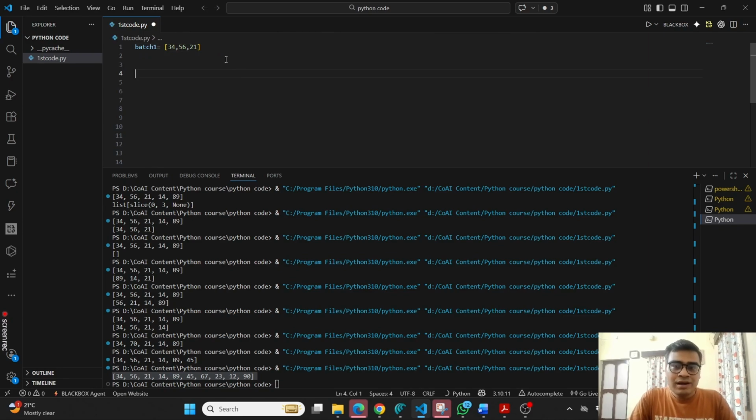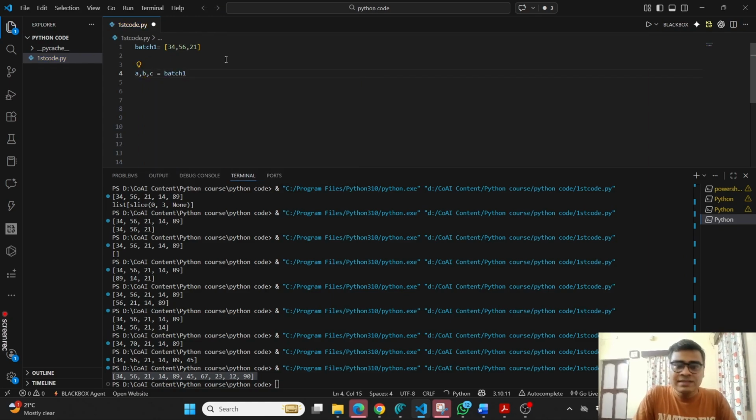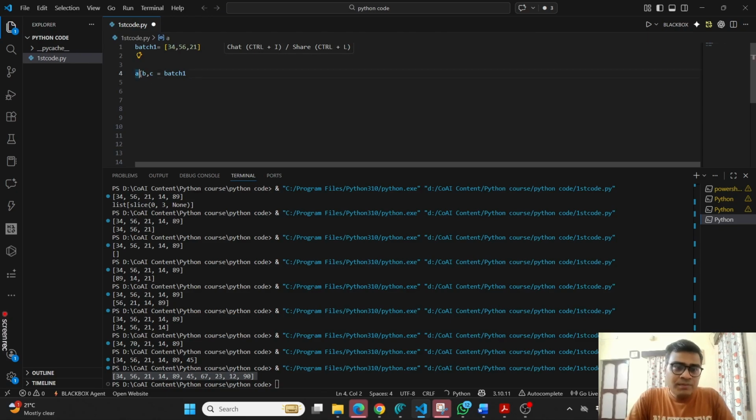Now, if I want to name these numbers, what will I do? I will do it directly. Suppose I want to name them A, B, C. I will just write A, B, C equals batch one. That's it. Automatically it will assign 34 to A, 56 to B, and 21 to C, in the same order.